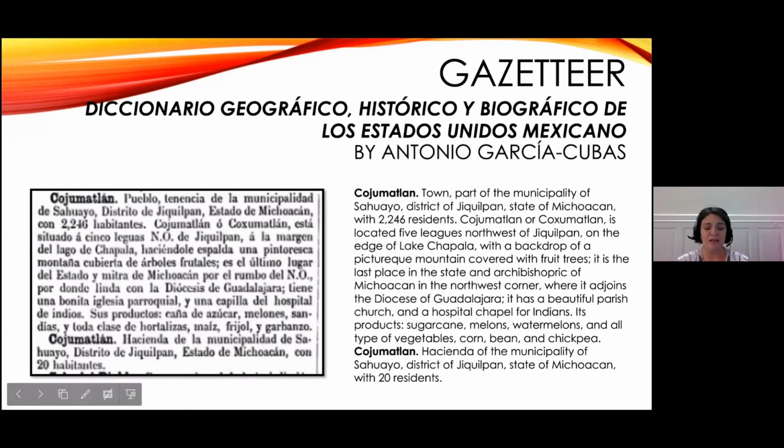All right, well, once you get that place of origin, you want to learn a little bit about it, right? You want to know where it is exactly. But it's also good to know about its jurisdictions and surrounding communities. One really great source for that is a geographical dictionary written by Antonio Garcia Cubas. And this was a 5-volume set published in the 1890s. And it's available on a lot of different websites since it's out of copyright. And there's one link to it in your handout.